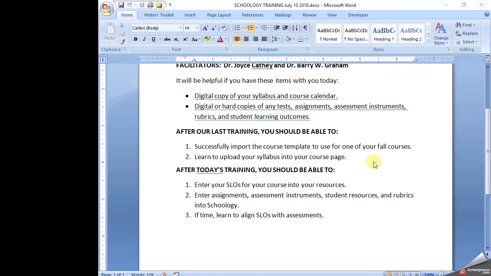Now, after today's training, you should be able to enter your student learning outcomes from your course into your resources. You should be able to enter assignments, assessment instruments, student resources, and rubrics into Schoology. And of course, that presupposes that you create these assignments and these rubrics, and we will look at that today. And we're going to learn how to align SLOs with assessments.